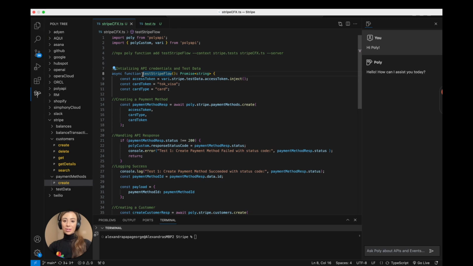This custom server function is made to handle errors and log information, which is great for troubleshooting issues with our APIs. So first, the function begins by initializing necessary credentials and test data. It uses a feature called vari, which is short for variables, which securely injects credentials like access token. Additionally, it initializes test data like card token and card type.